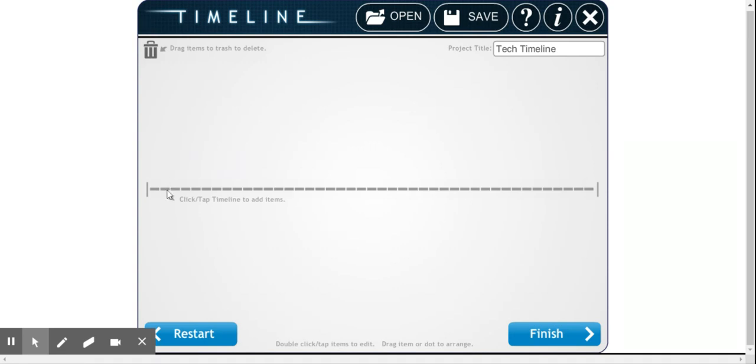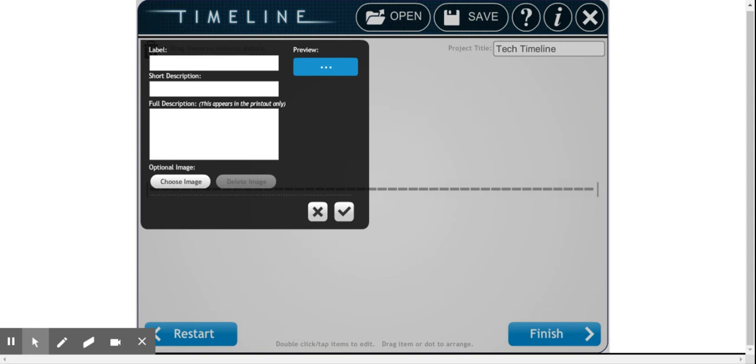So for example, I'm going to click on the second line. This window will show up and I will write the first key event that I like from the history of computers, and that is during 1837. Make sure in the label box you just write the year or the date. And for short description, you can write the name of the technology and the person who invented it, and more details in full description. Okay, so it's very easy.